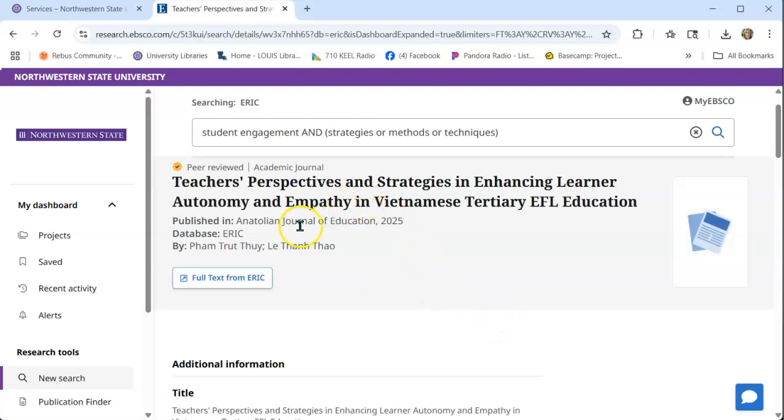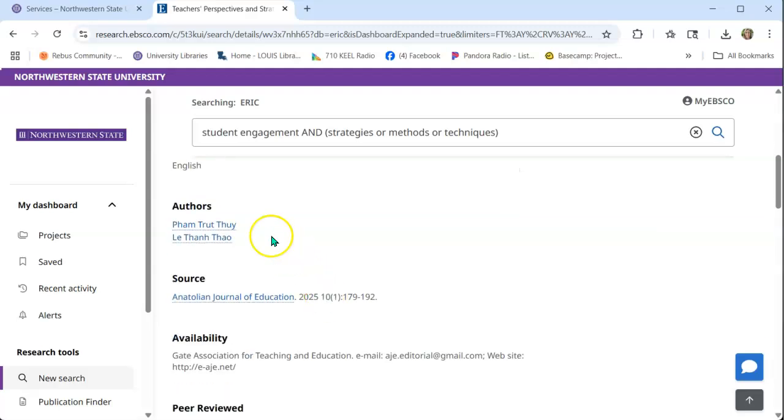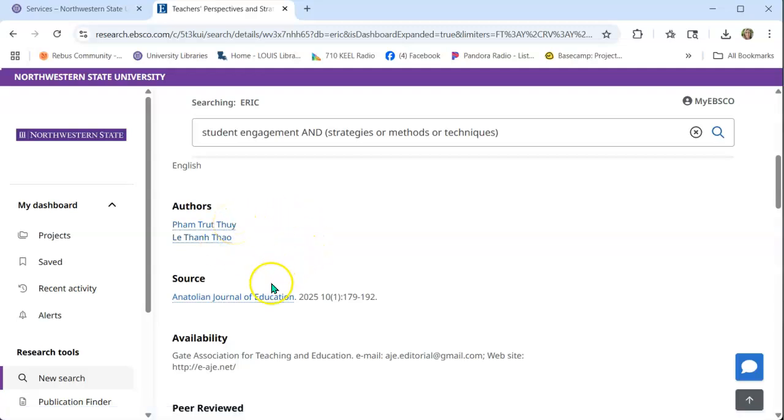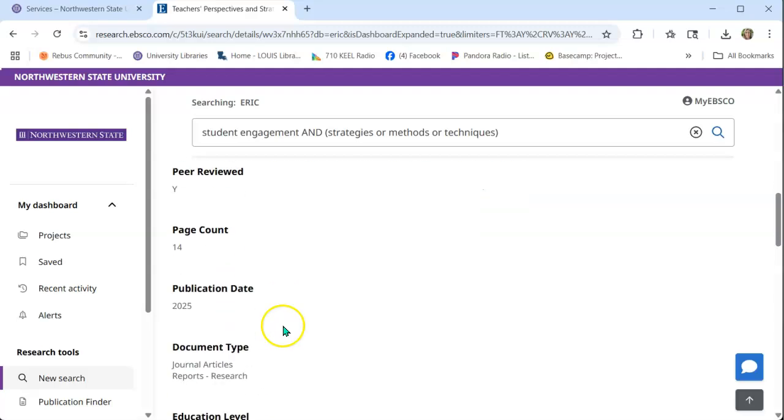Here's our title. This is our journal, the database, the author. I'm going to go back to the full text to read it, but I want to see if there's additional information. If you notice anything in blue, that's going to be hyperlinked. So if you click it, it will then search for, say, this author or this source. I'm going to go ahead and scroll down. So this gives you additional information. Page count, publication information.